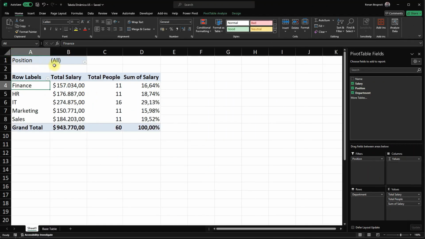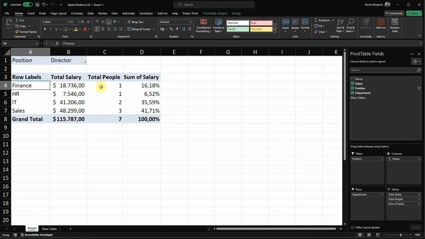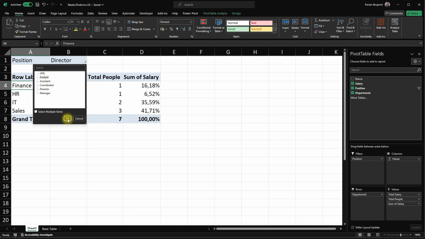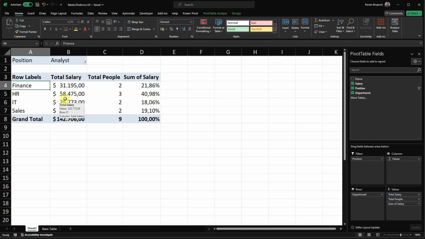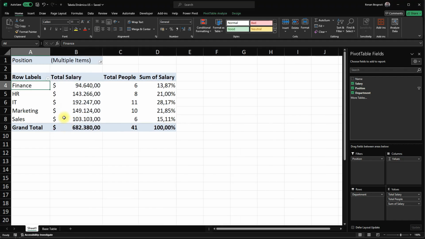Here at the top, it opens a menu for us. If we click here, as you can see, I have all the positions inside the company. If I click director, it will show to me only the values for director. If I put analyst, only the values for analyst, and so on. If I click here, select multiple items, I can use more than one as my field.